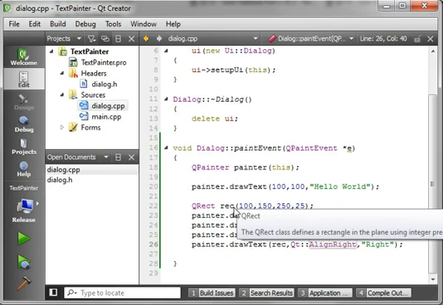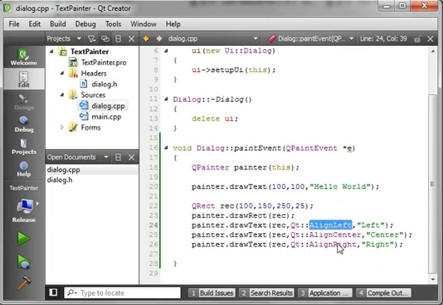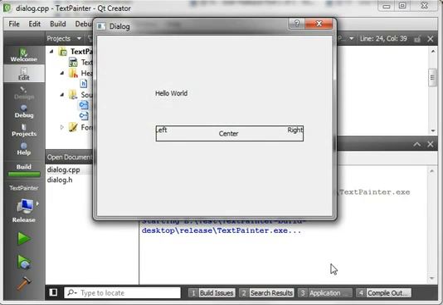And then we're going to just make this one on the right. So now we have our rectangle, and as you can guess what's going to happen here, we're going to have one that's aligned to the left, one that's aligned to the center, one that's aligned to the right. Compile and run this. Sure enough, there's a rectangle. There's left, center, and right.